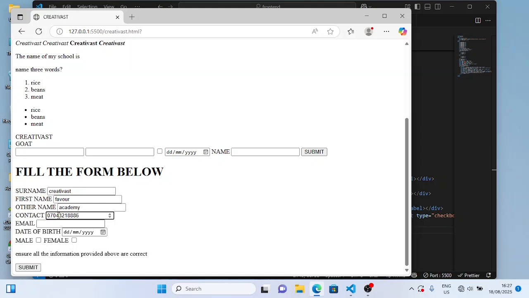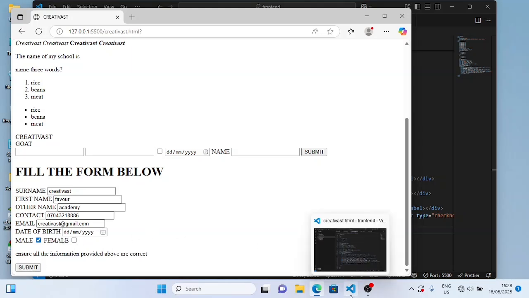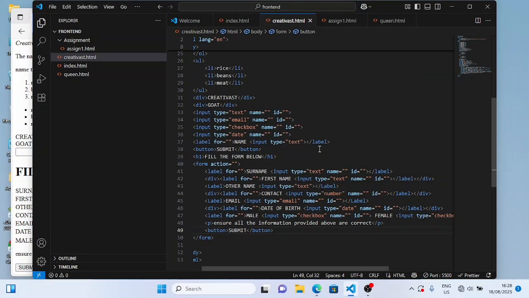So you can reach me on WhatsApp with this number, and then the email. Let me say creative at gmail.com. And then date of birth, yada, yada, yada. So when I'm done, I'll just click on submit. So that's how we can do something as simple as this. You can see the codes.